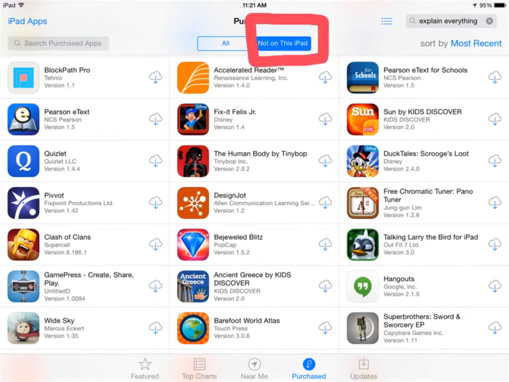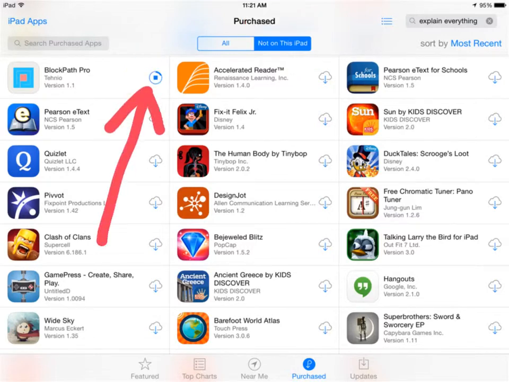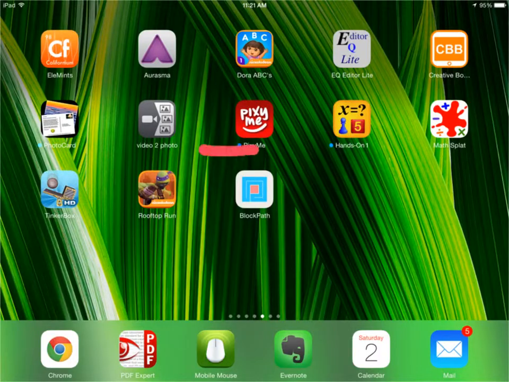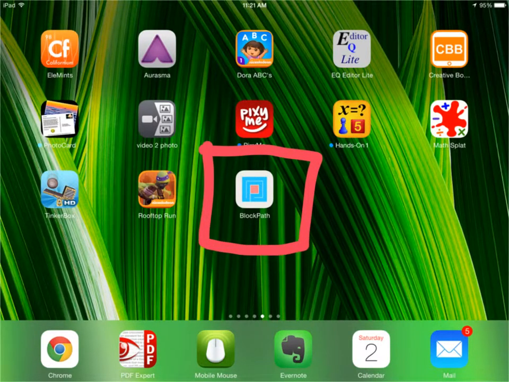You're going to see all of these little icons that look like a cloud with an arrow. When you tap on that cloud with an arrow, it's going to start downloading that app onto your device. Once that loading process finishes, it's going to change from a cloud to an open button. When you tap that, it's going to open up the app, and see, I've got BlockPath right here that shows up in my list of apps. Hope that helps.